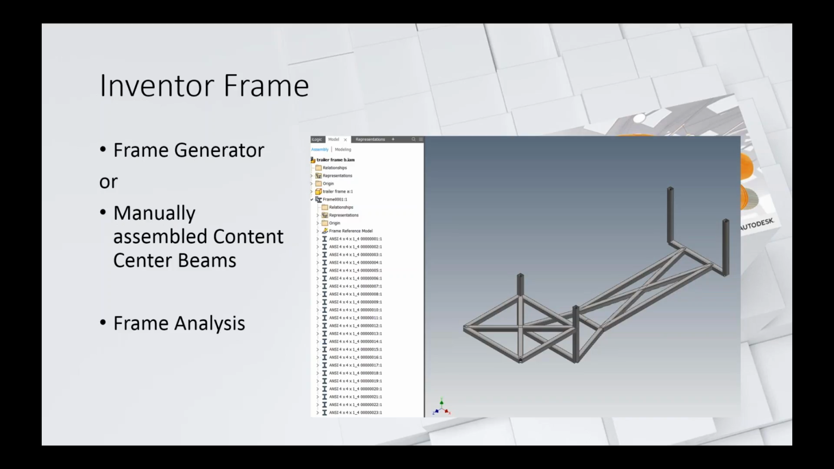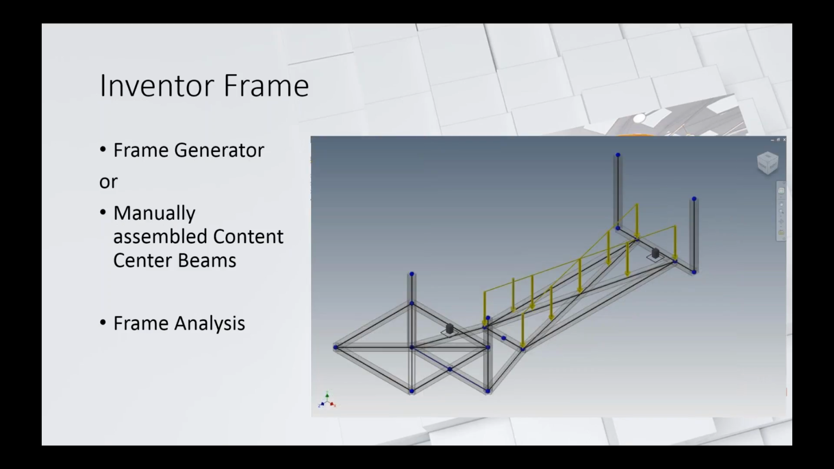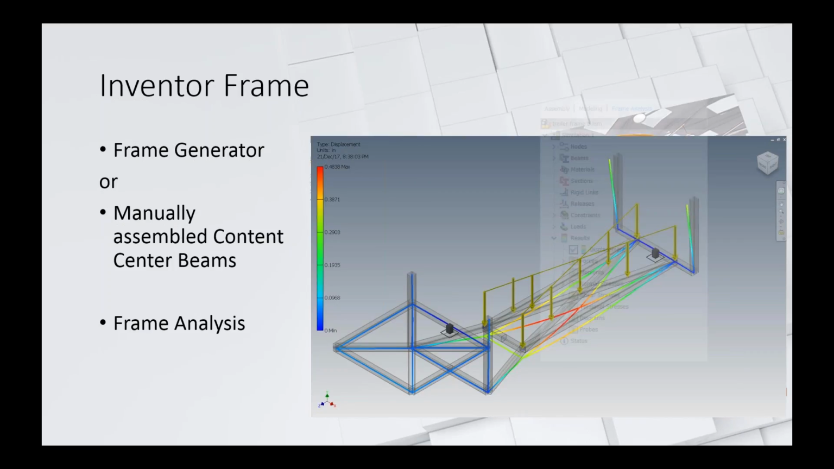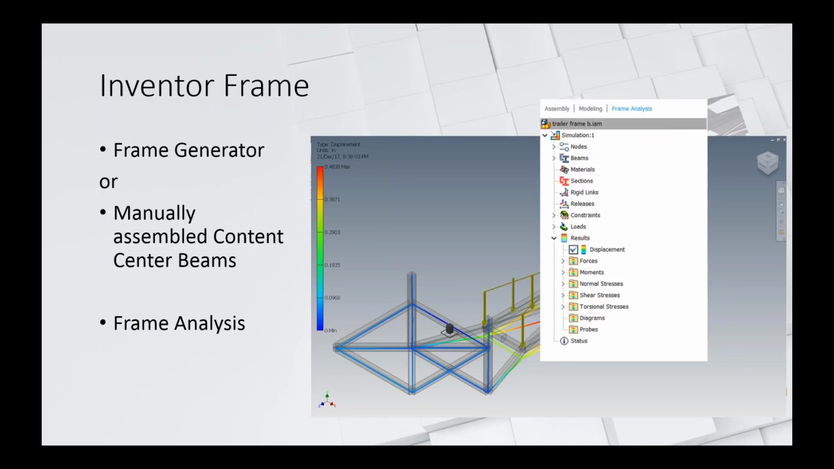Run the frame analysis right in Inventor. Again, it's a subset of the Robot tool. And you can apply loads and constraints and then get results such as deflections and stresses. That's available with Inventor Professional. Results include displacements, forces, bending moments, and such, all the classic results from classic beam theory.